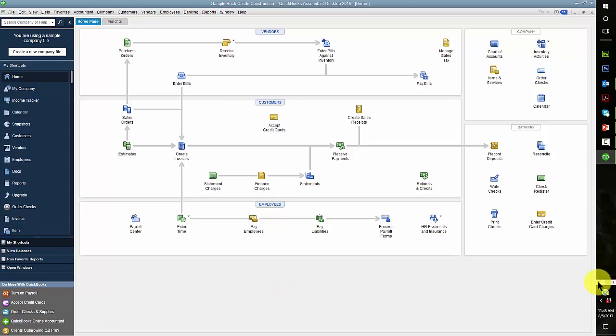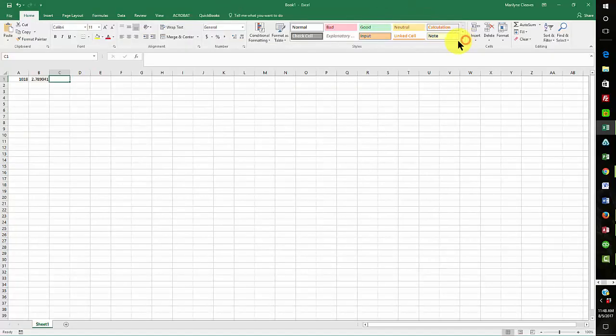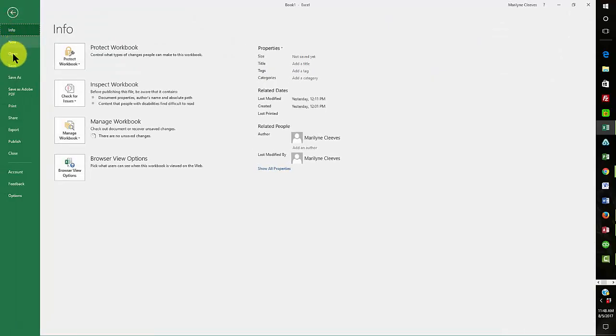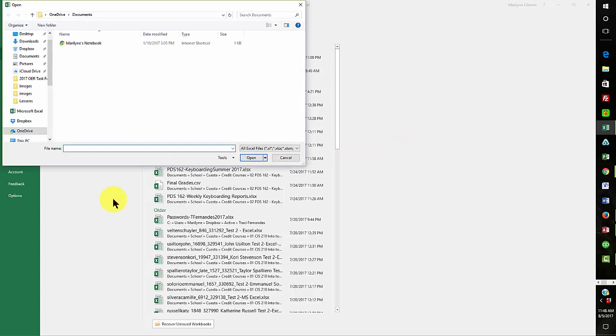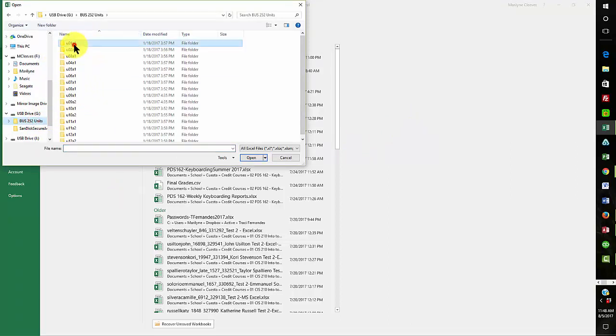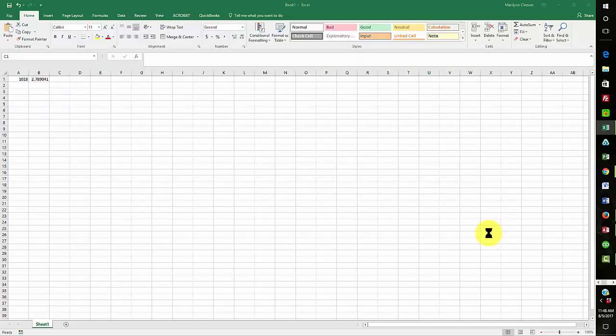First off, let me open the Excel file to show you what it looks like. And remember, I had you put your name on them. If you did the Unit 1 assignment, you should have, if I browse my G drive, under my units, it should say Cleves, Maryland with the Unit 1 reports. And that's my Excel file. I just want to look at it.